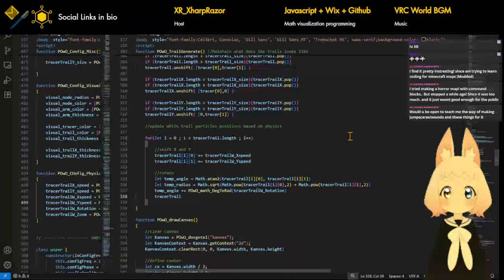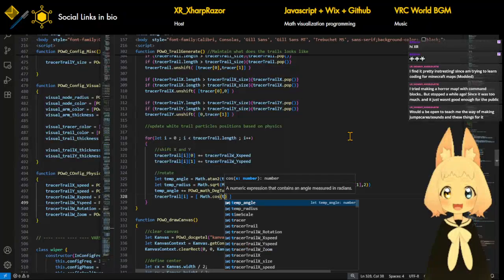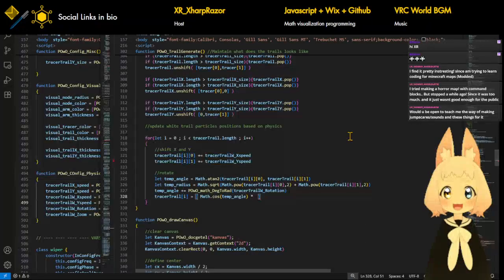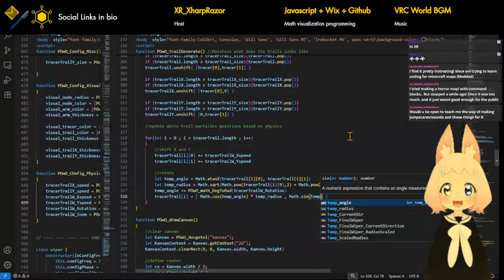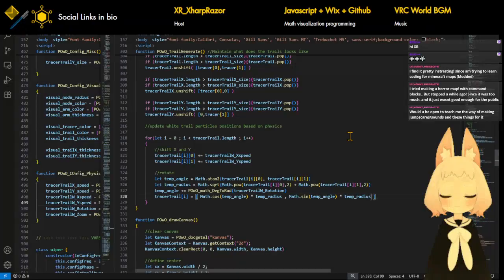tracer trail i 0 is, or maybe I can just do this. We can then say Math.cos, so x is cos, and then we can go temp angle multiply by temp radius, Math.sin for the y-axis, temp angle multiply by temp radius. Okay, cool.